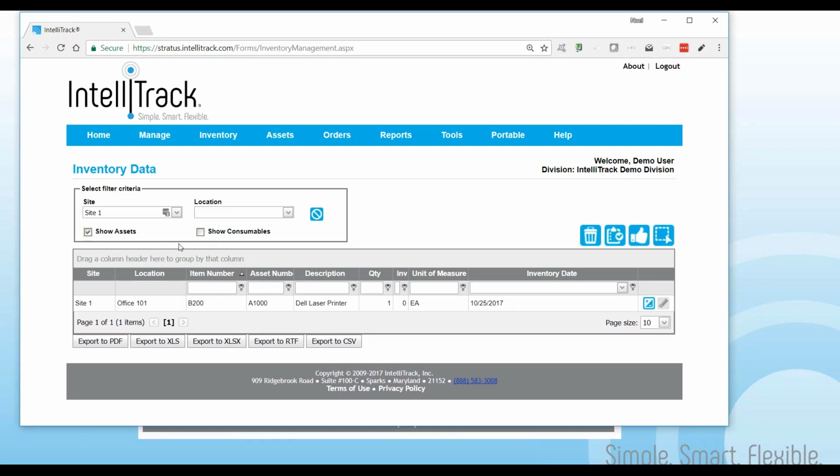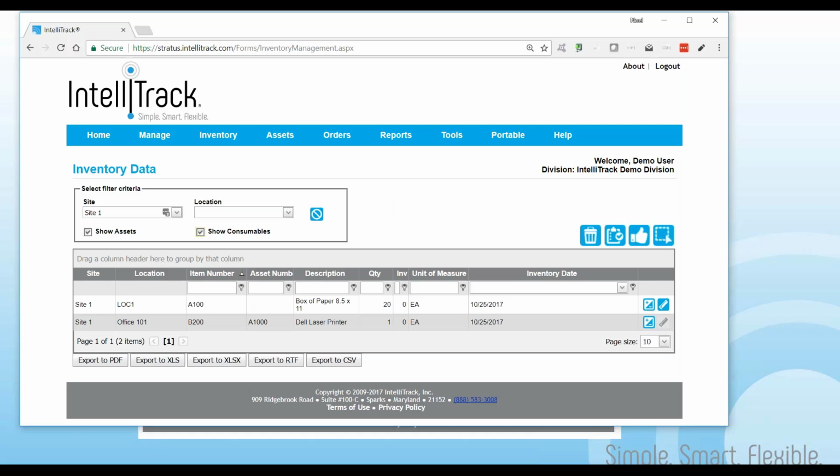So I can show one, the other, or both. But this is also a great way to visually represent the differences between items and assets. You'll notice that the inventory item is not associated with an asset number and has a multiple on-hand quantity of 20, whereas the asset item is associated with a unique asset number and only has an on-hand quantity of 1 because it is unique in the system.